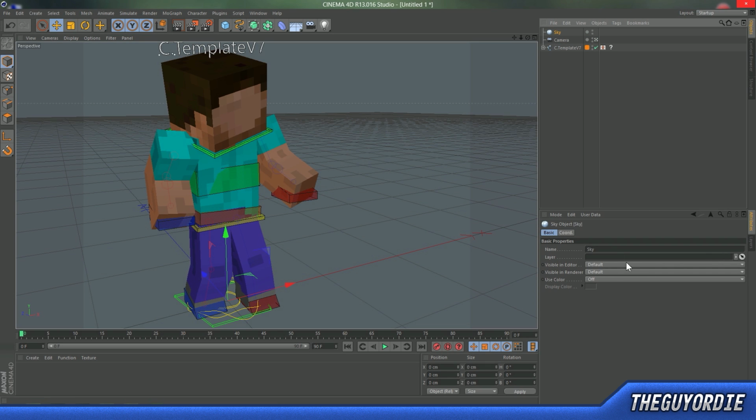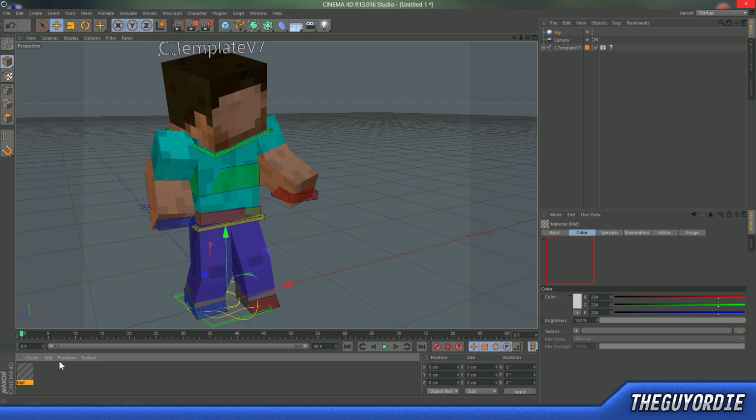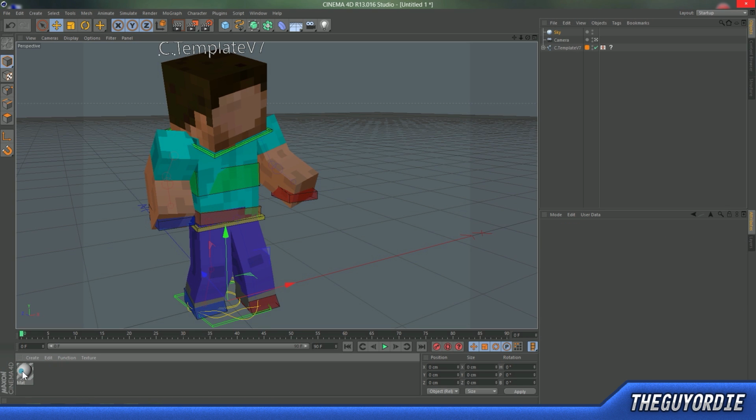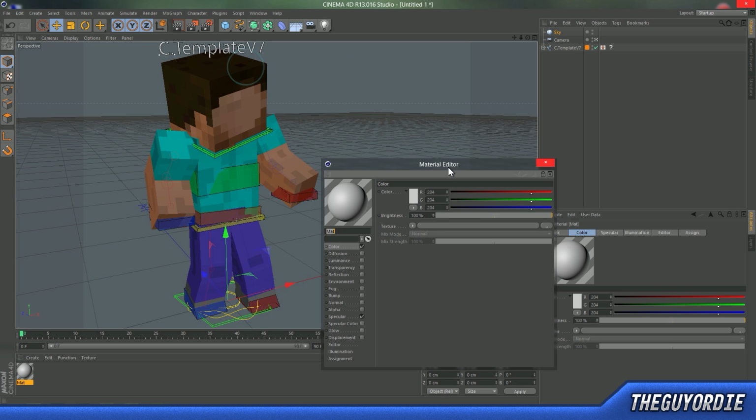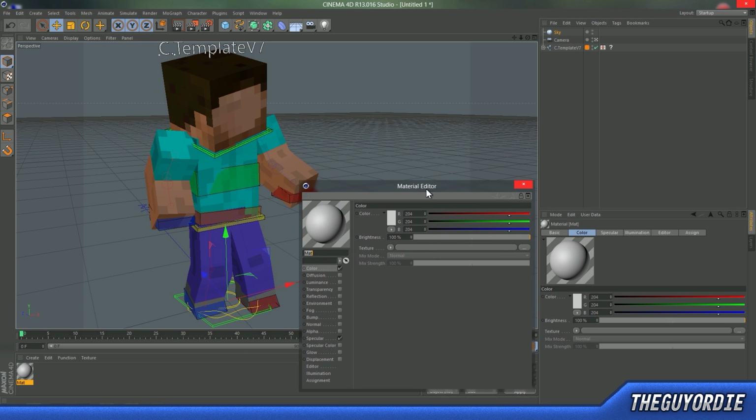We don't need to change anything in here, but we do want to add a nice little texture. So I'm going to double click right here to create a texture. I'm going to double click on the texture to open up the texture panel, or the material panel. And let's call it sky texture. Alright, and we're going to get rid of specular.